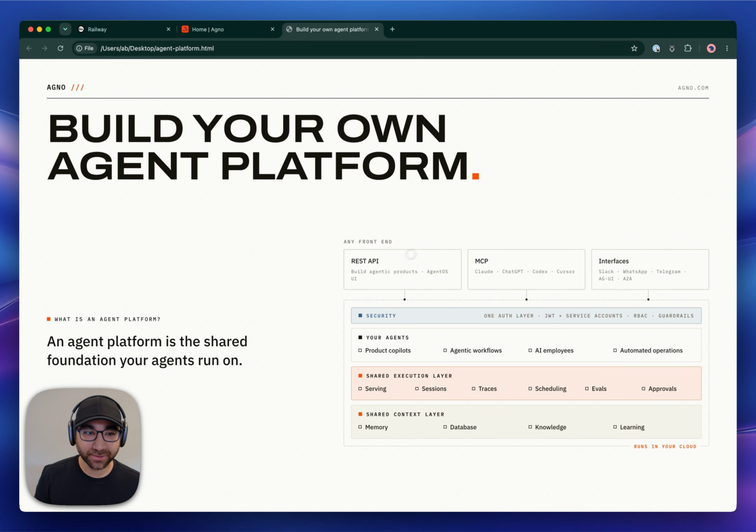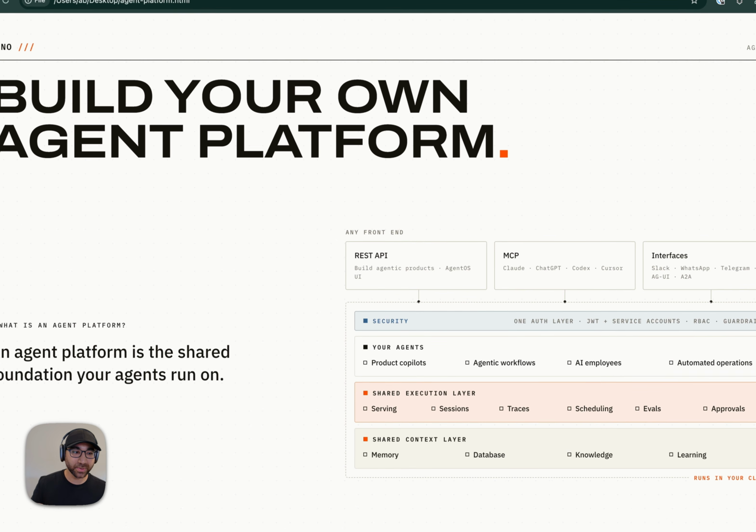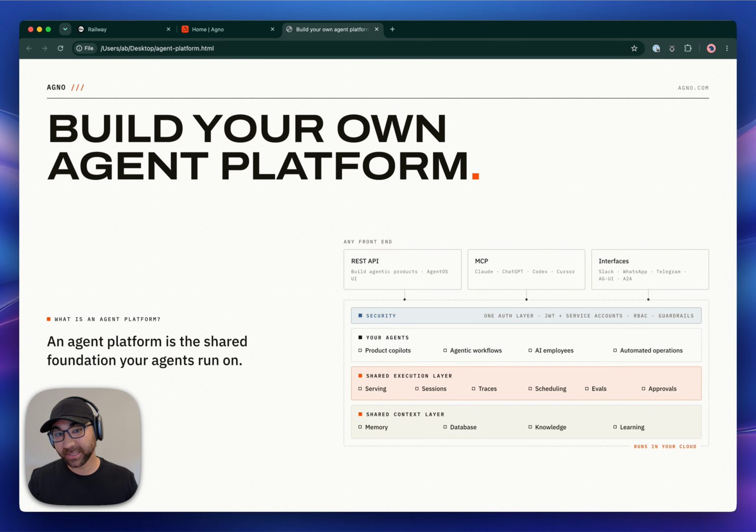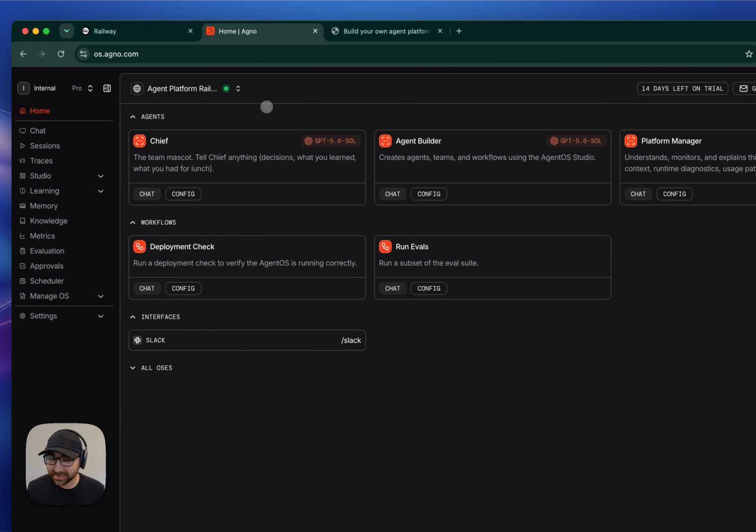We'll make our agents available over REST API so you can embed them in your product. We'll also expose our agents via MCP, and I'm going to showcase that by connecting my Claude to my agents. And then we'll also make them available over Slack like many of us do. By the end of this video, you'll end up with a UI that looks like this.